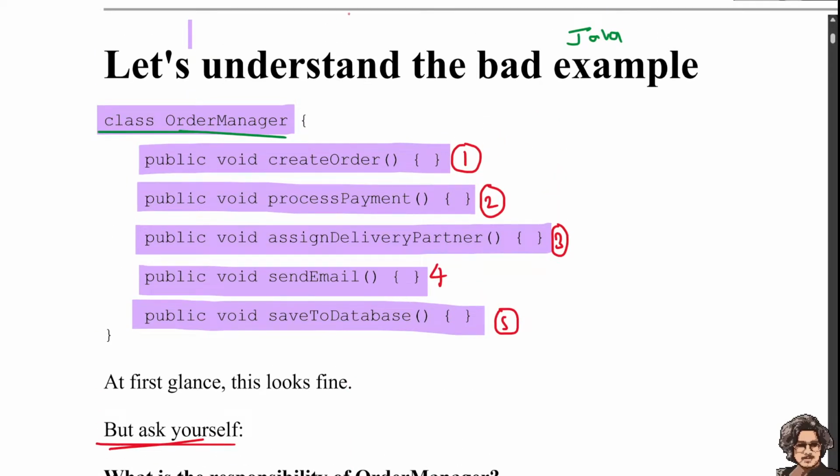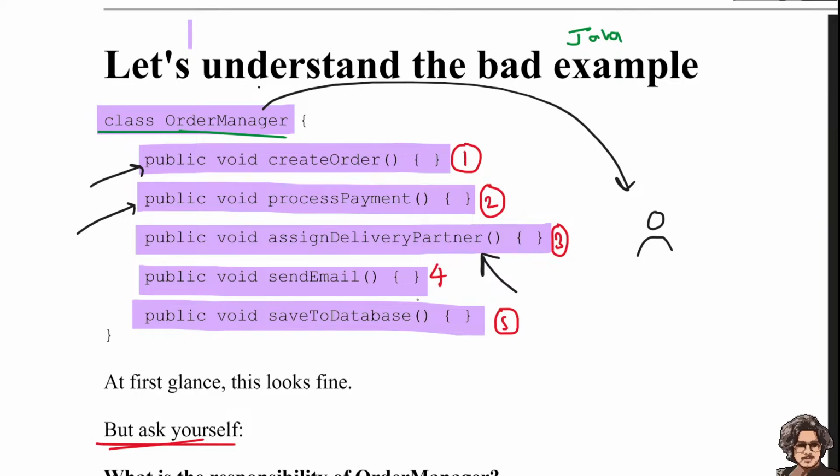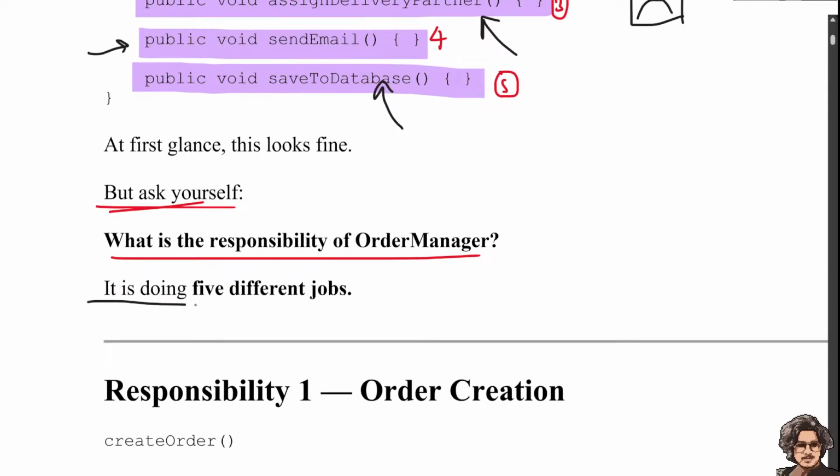Okay, if I am a user, or a reviewer, I am asking, what is the specific task that this order manager is doing? What is the responsibility of this one? One person said that it creates the order. Okay, it's true. Another person said that it processes the payment. It's also true. It assigns a delivery partner. It's also true. And sends the email. Okay. And saves to the database. So you can say this class can do multiple tasks. They don't know what the actual responsibility is. Okay. So it's doing 5 different jobs.